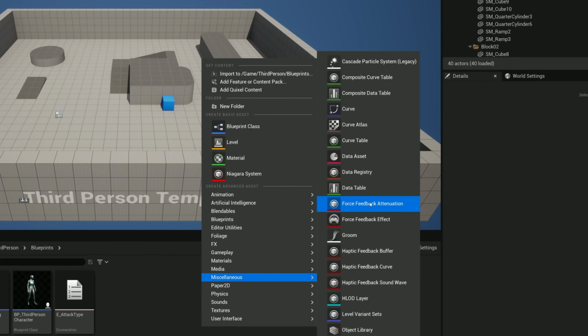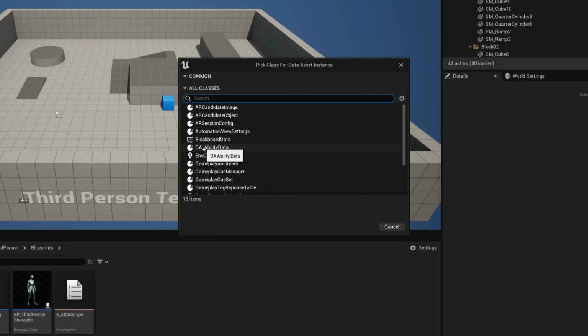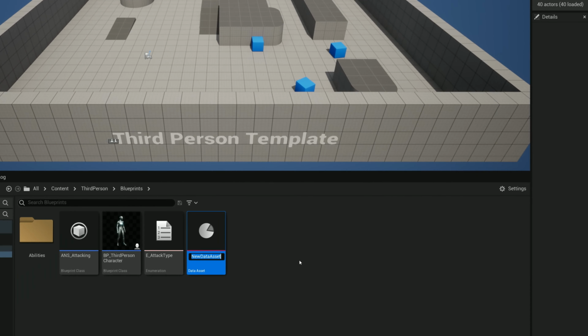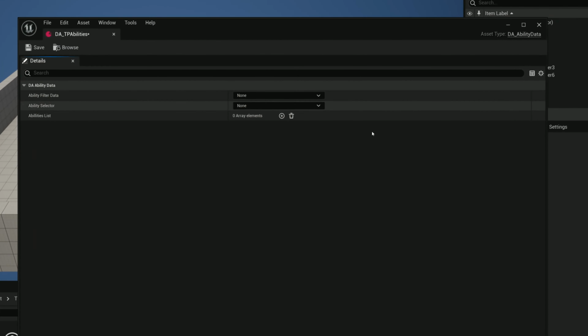Compile and restart the editor, and I can create a data asset based on the ability data. All the building blocks are in place, and right now I just have to create the most commonly used filters and ability selector algorithms and filter data to get this to work.